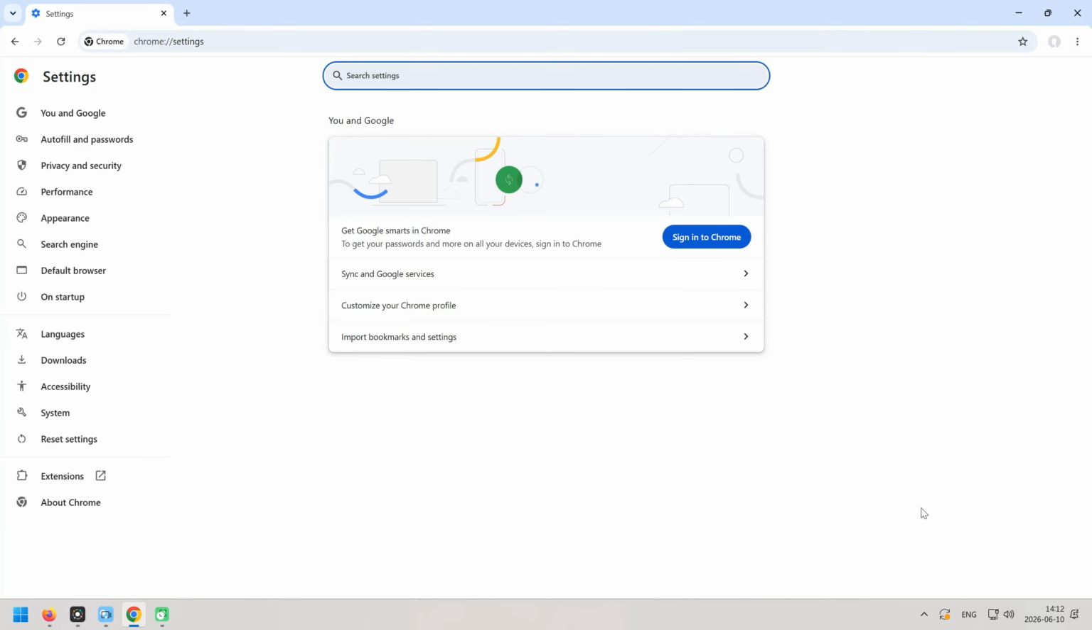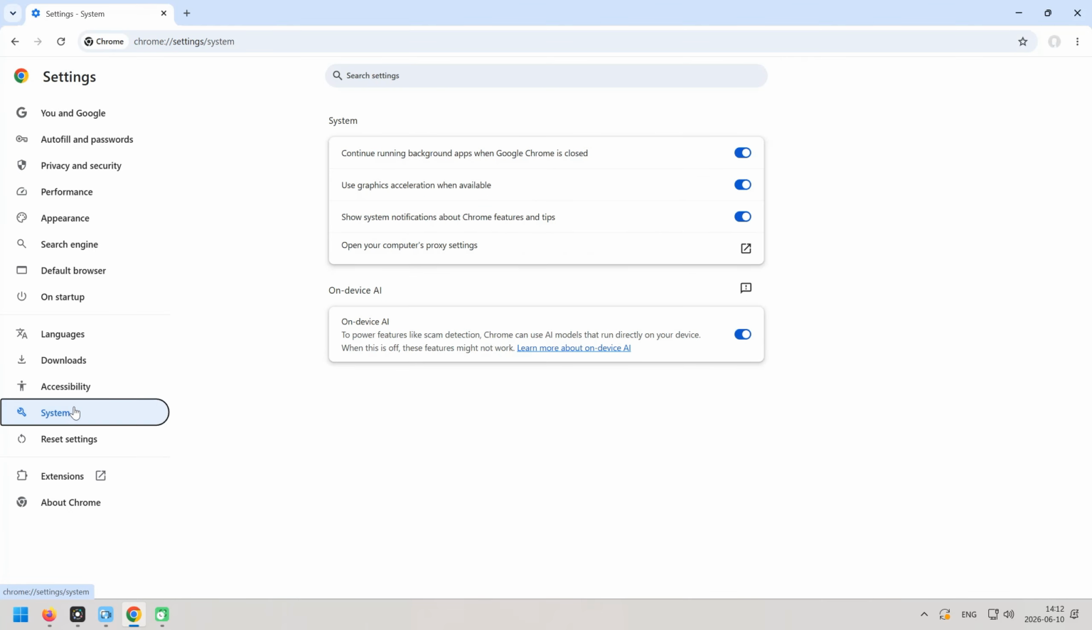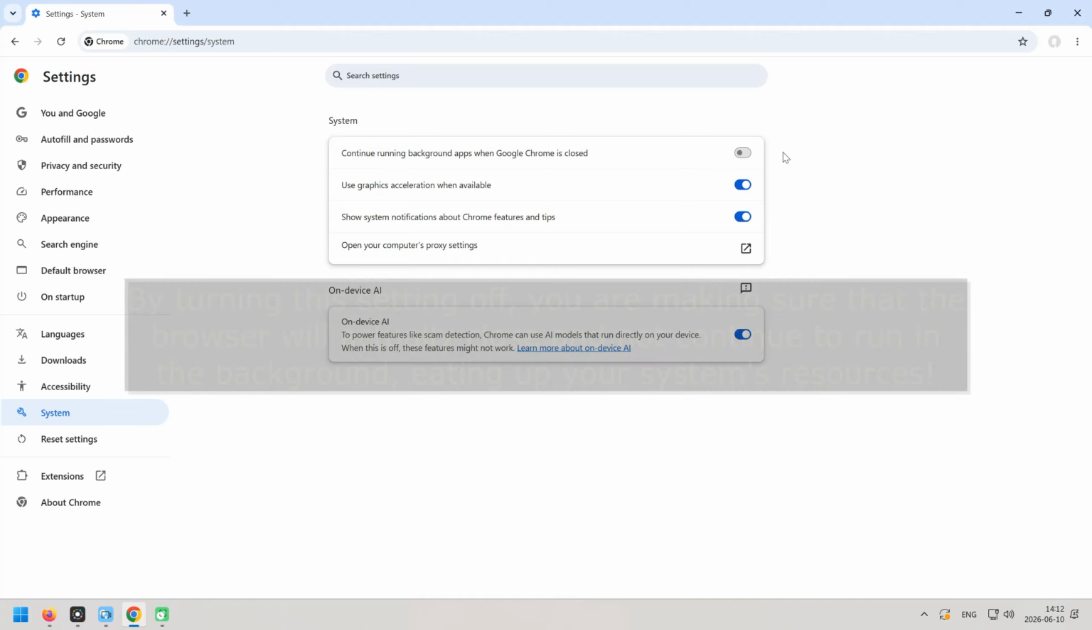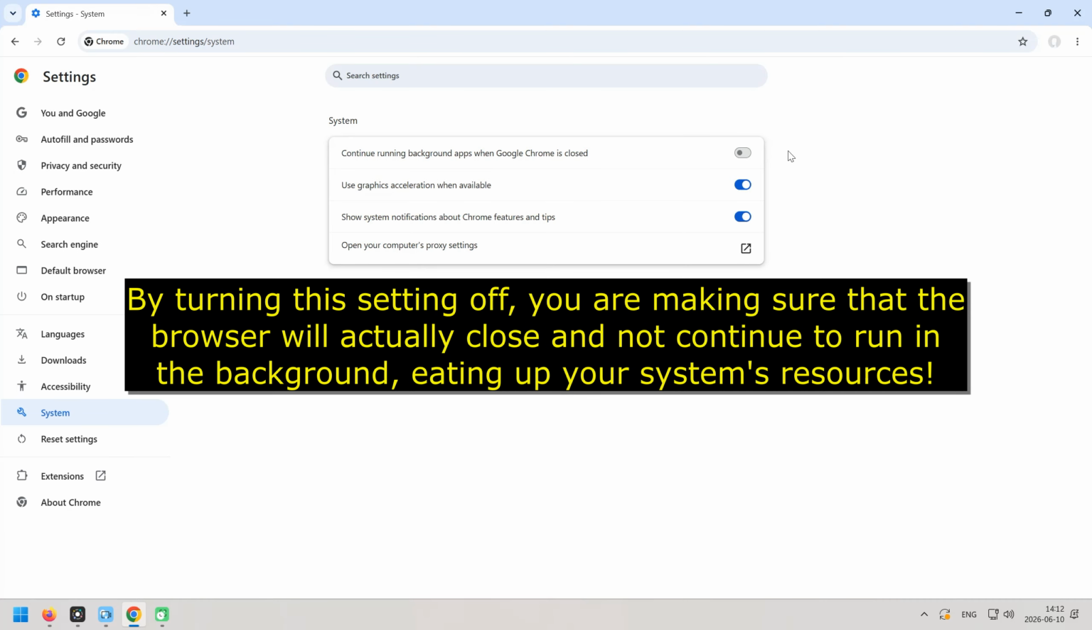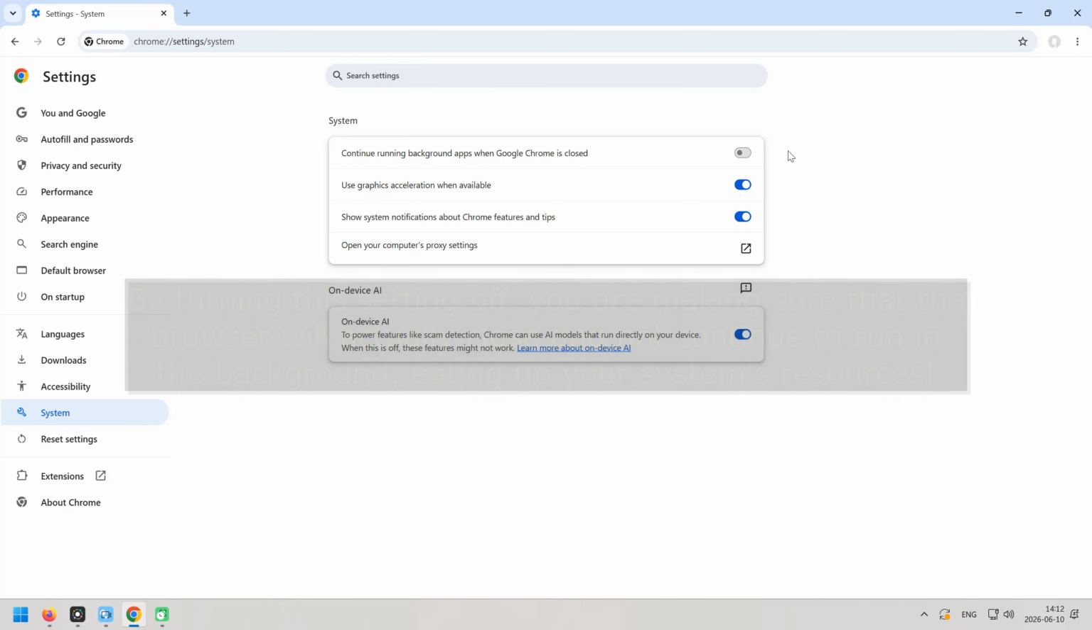Now, let's set Chrome to not continue running in the background when you close it. Let's go to the Settings menu and click on the System tab. Now, disable this feature: Continue running background apps when Google Chrome is closed. Why did we just do this? Chrome and extensions may keep running even after closing the browser. Thus, after turning off this setting, Chrome will actually close instead of continuing to run in the background.